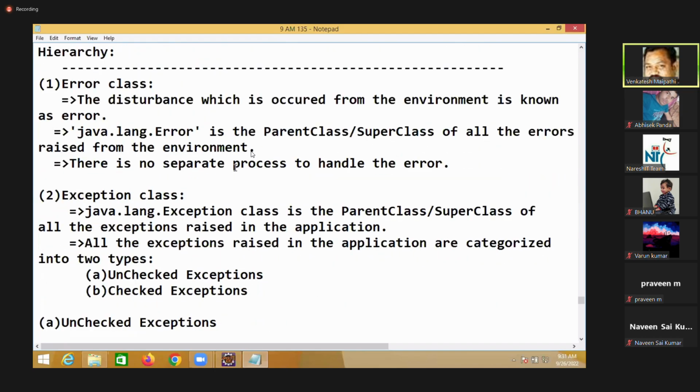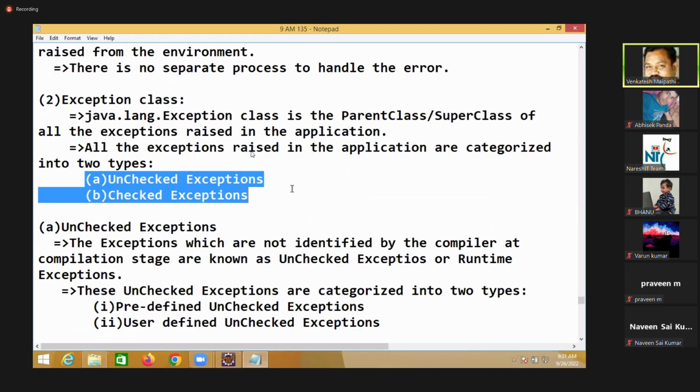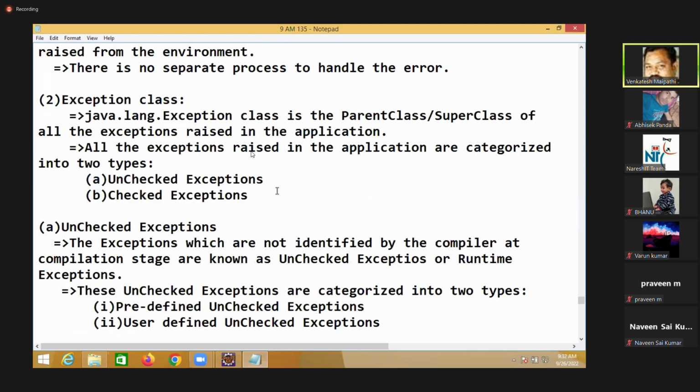All the disturbances are of two types, unchecked and checked. Hope you understood the theory. Theory is easy. Those notes will be there. You have to read it and go for the interview. Anyway, when you are constructing exceptions, you will use try and catch once or twice. If you practice, it will be easy.